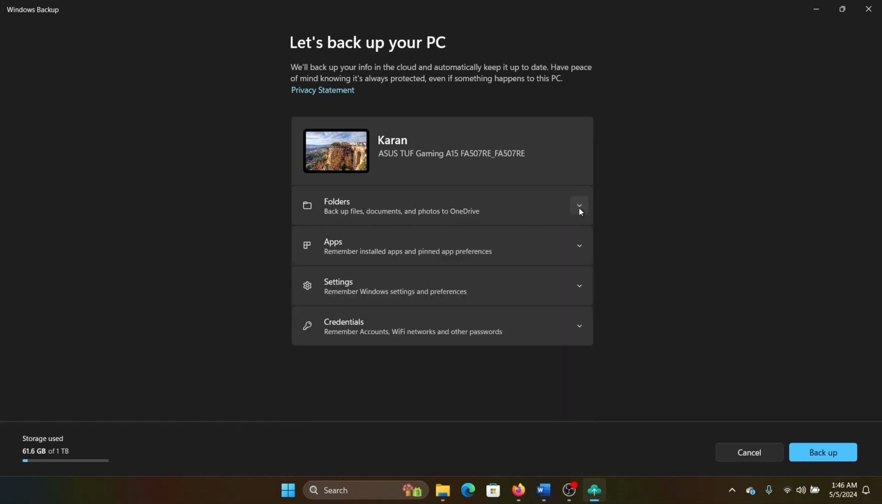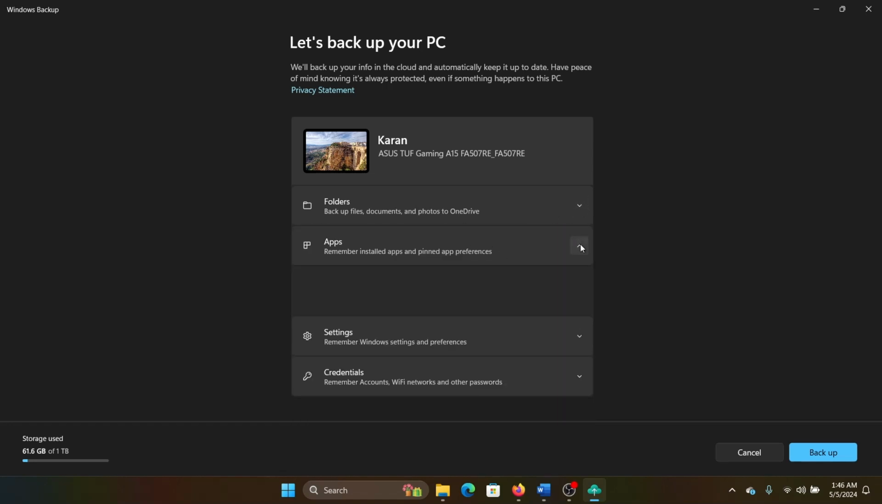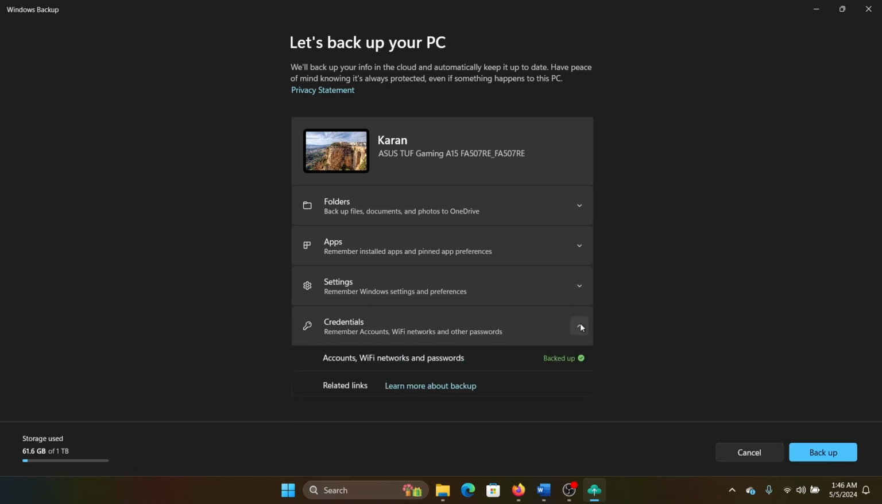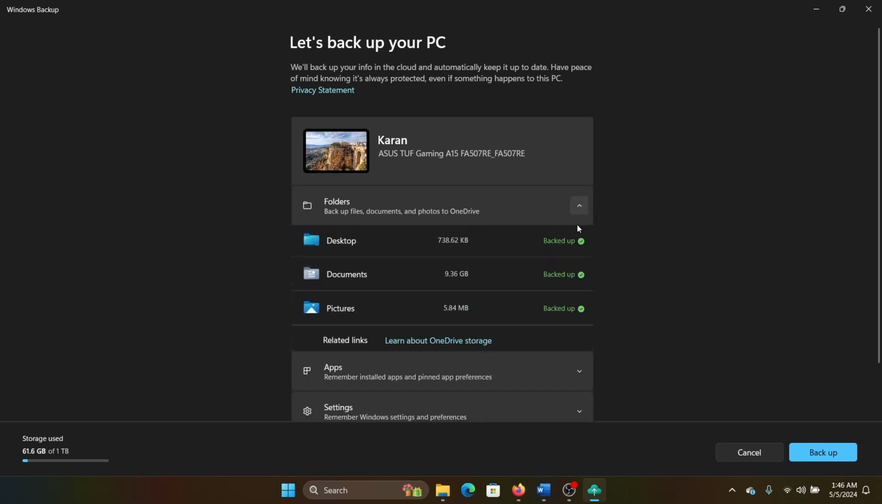As for the rest, you can always drop them into the OneDrive. And then there are apps, and the apps are also backed up. Then settings, and then the credentials. Now what does it mean by credentials? It means my Wi-Fi network password, my Microsoft account password, and a few other passwords. So this is what has been backed up.